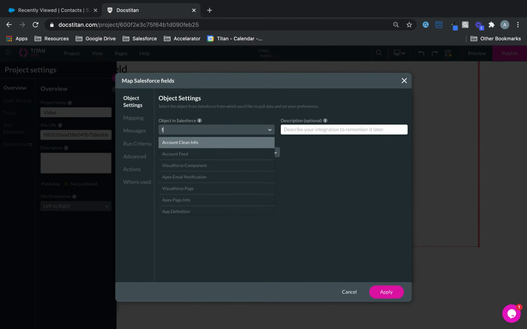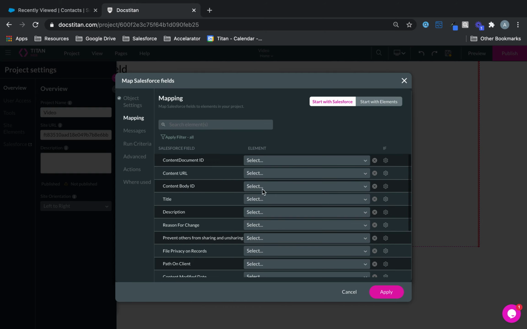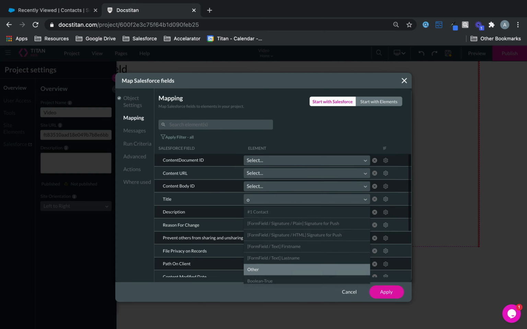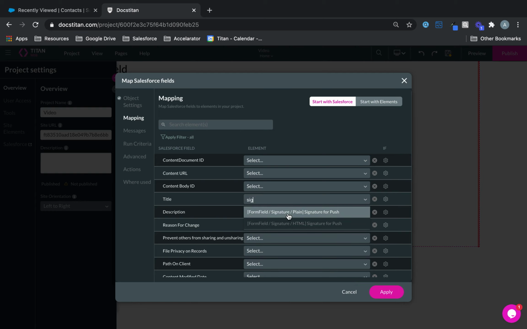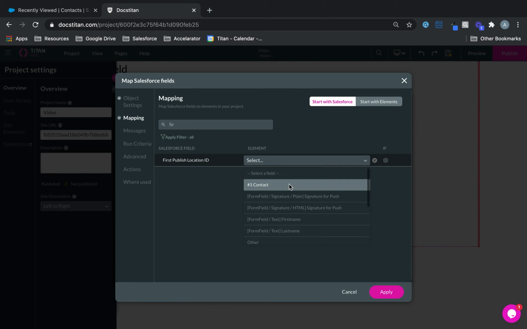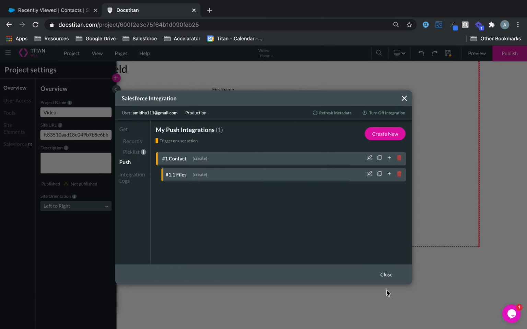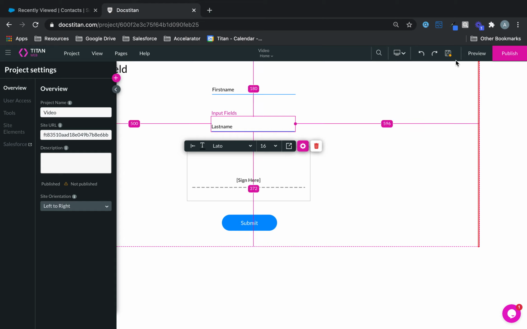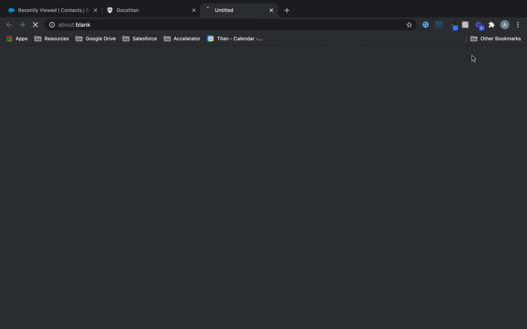Now I want to push that signature as a file to that record. So I can go over here, choose files, go over to mapping, title, I'll just call it signature to be honest, it's fine. And then first published location ID will be my contact, the record ID there, contact ID. And then the version data is going to be my signature, and I want to push it as plain. You can also push it as HTML if you wish. Like that, click apply, close, save, and then preview.